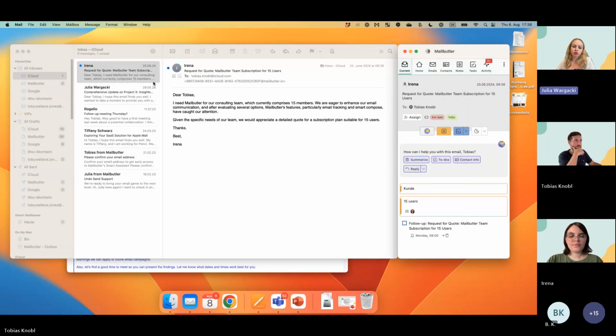Probably if you're collaborating in an inbox, it will be your team members. So you can invite everyone, and then once you've invited them, you can assign emails to each other, tasks, notes, everything. Yes, correct.